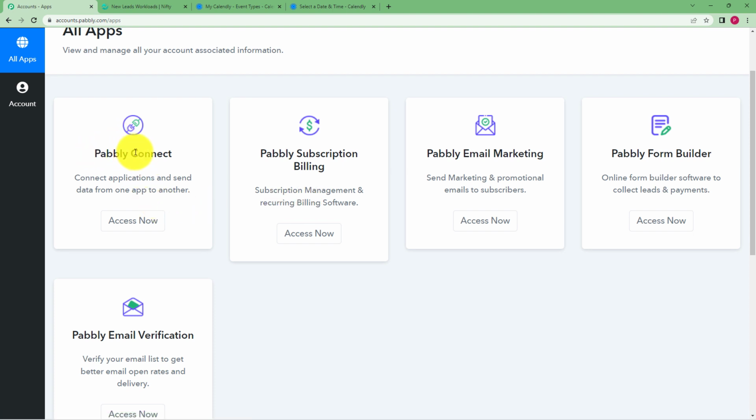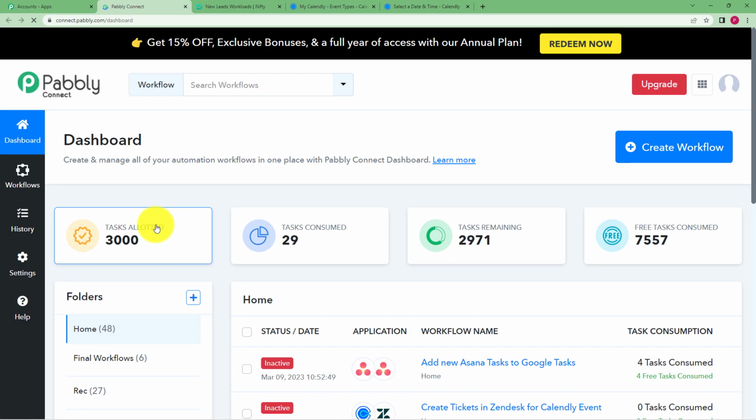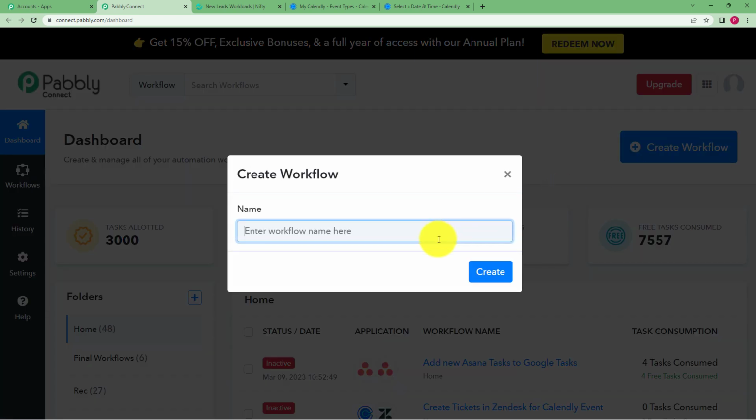Because we are going to connect or integrate two applications today, we are going to use Pabbly Connect for that purpose. Click on access now, and then we'll be taken to the dashboard of Pabbly Connect. Reaching here, you can see that there is a big blue button on the right side where it is written create workflow. Click on the button and then give a suitable name to your workflow.